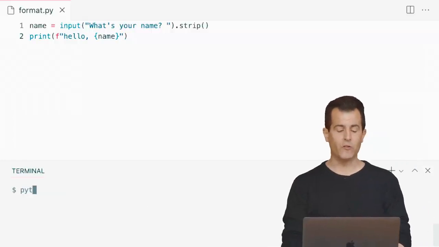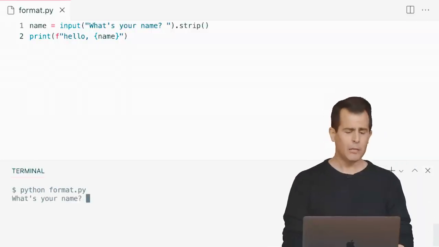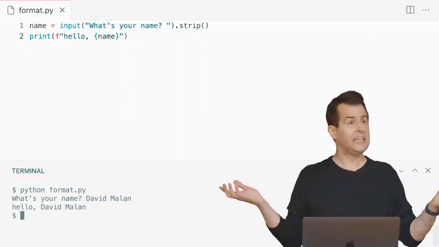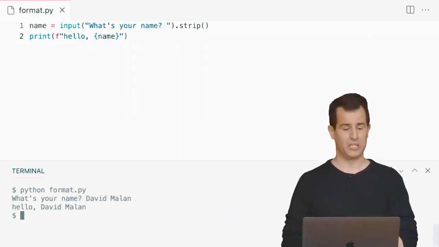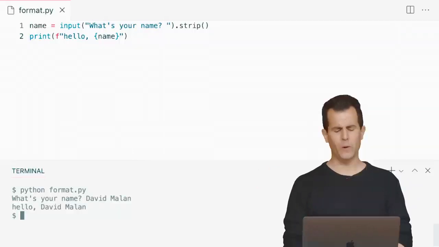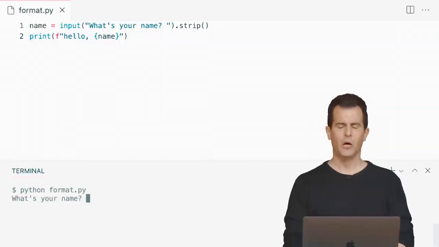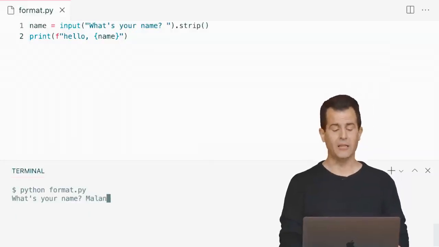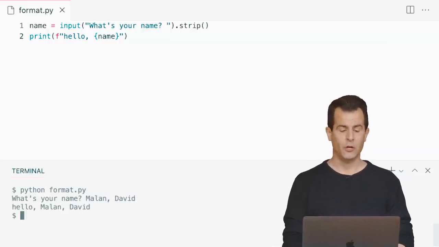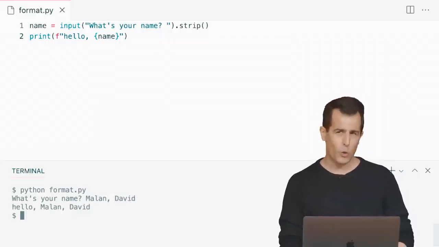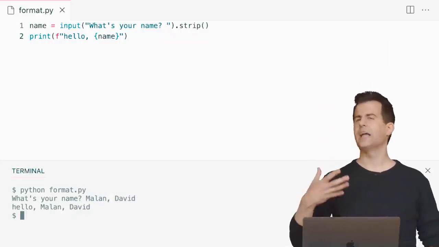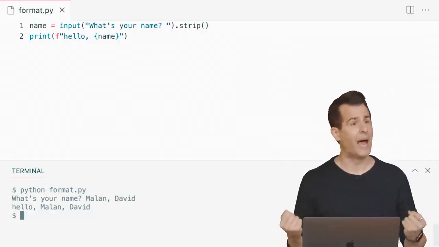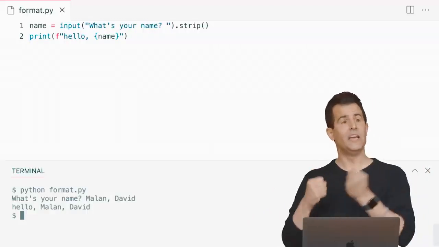Now, let me go ahead and clear my screen and run Python of format.py. Let me behave and type in my name as I normally would, David space Malan, enter. And I think the output looks pretty good. It looks as expected grammatically. Let me now go ahead, though, and play this game again, but this time maybe because I'm not thinking or I'm just in the habit of doing last name, comma, first, I do Malan, comma, David, and hit enter. All right, well, this now is weird. Even though the program is just spitting out exactly what I typed in, arguably this is not close to correct, at least grammatically. It should really say, hello, David Malan.